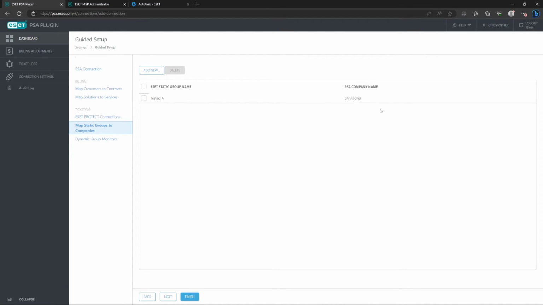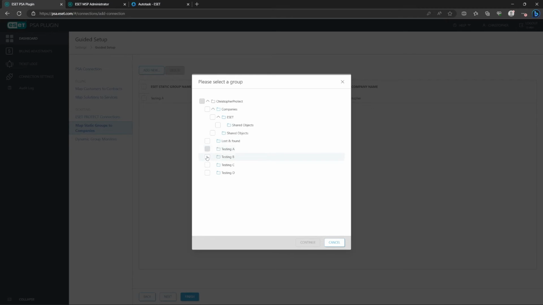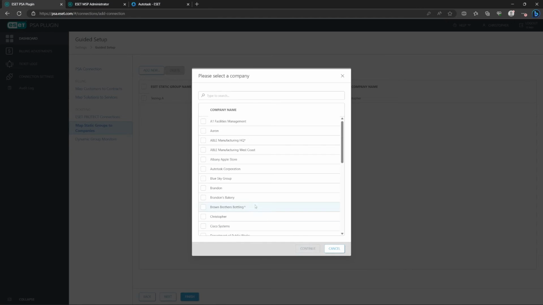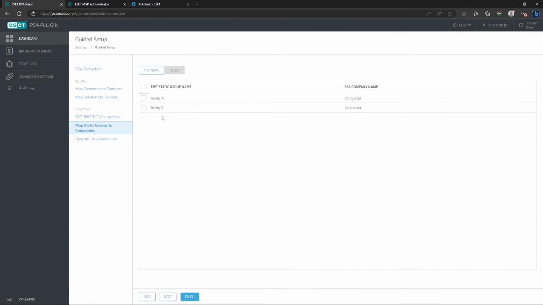And once I've selected the desired company and click Continue, I should see the map pop up into this table. It should be noted that I can only create one map per static group. However, multiple groups can be mapped to the same company. And from this table, I'm also able to delete these mappings as well, if I wish to assign another company to a group.